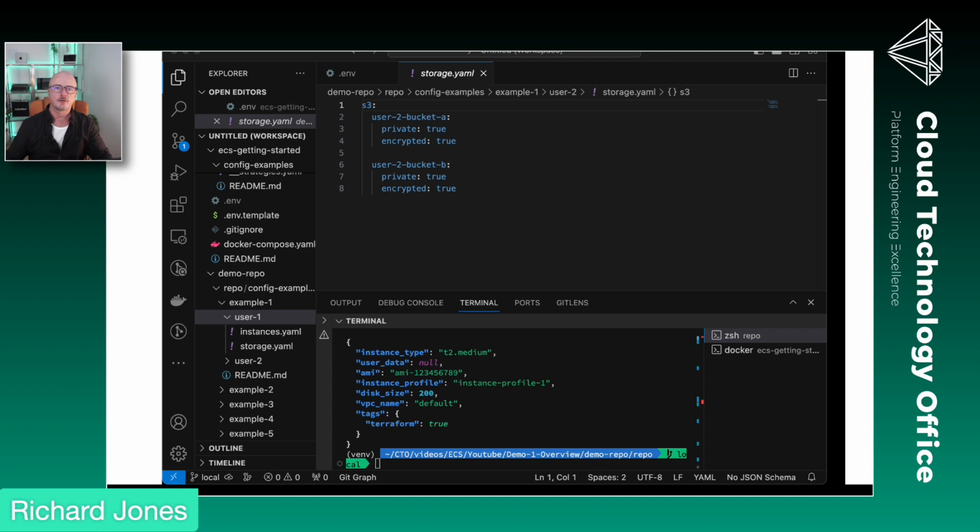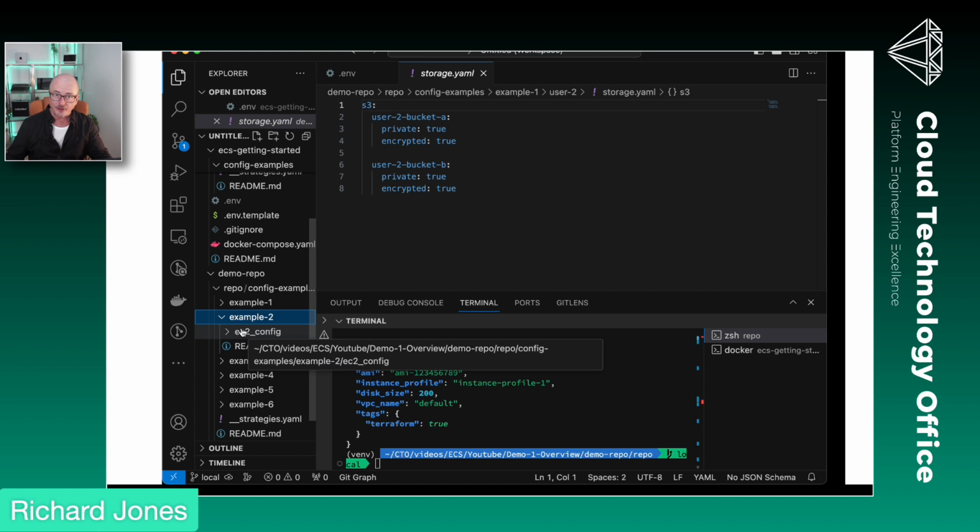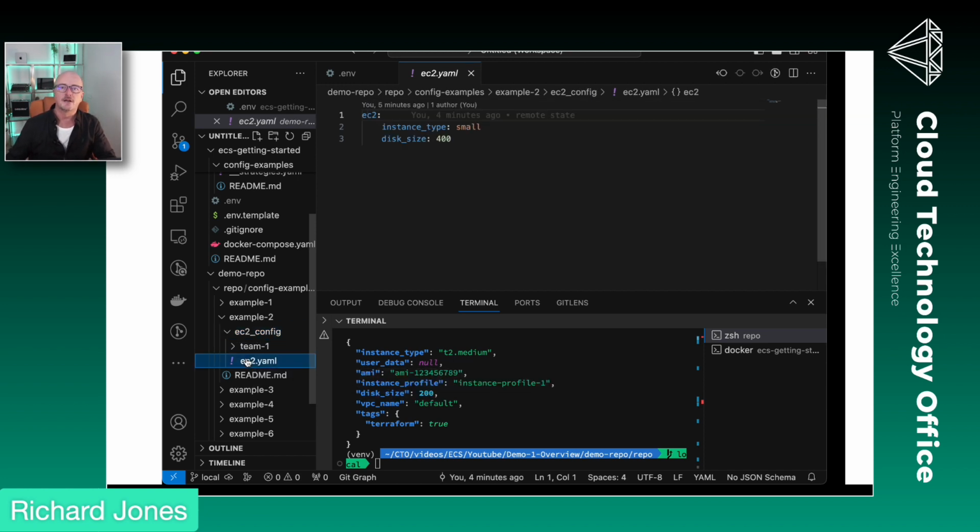Example 2 is very simple. What it does is introduce the concept of merging and dryness. Do not repeat yourself in your config. So here, very simple, cut down config. We're saying we've got some common details set up in this EC2 file. And so we've got a disk size of 400 and instance type of small. But for this team, we want to override that. So 600 instead for this team.